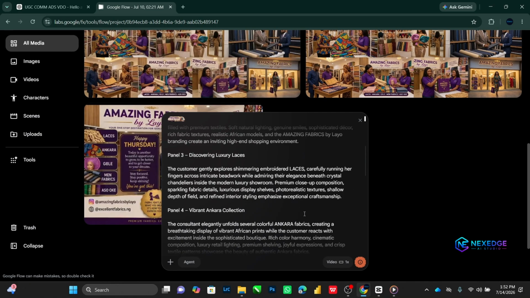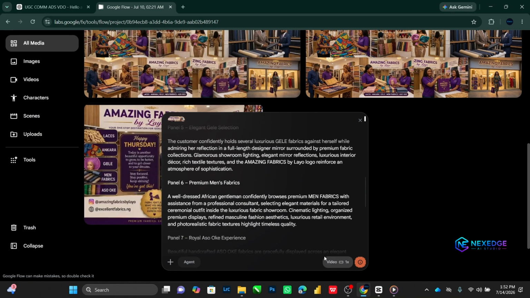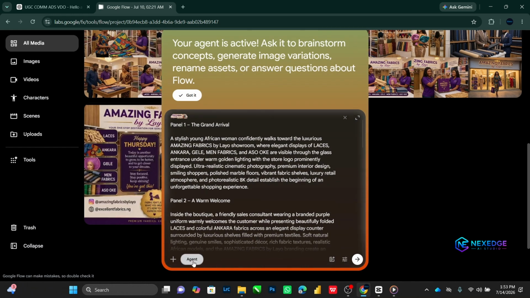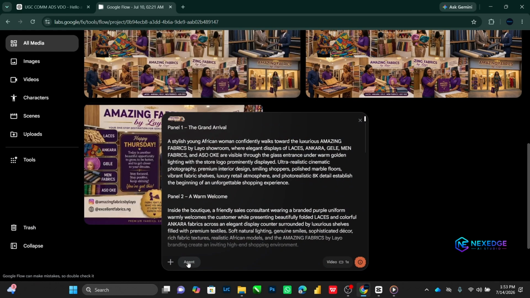So then you come here. Sometimes if it's your first time of using Google Flow, when you get to this place, it will not show you this video aspect. So the screen would look like this. So you need to click on these agents. Click on agents. Once you click on agents, it will bring you here, then it will show you this place.